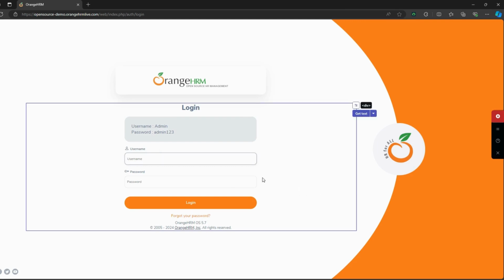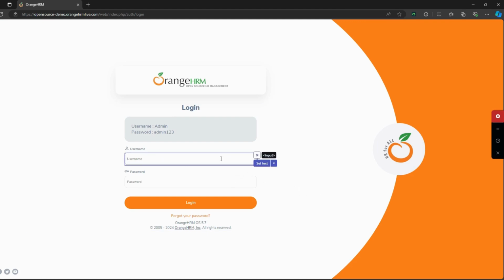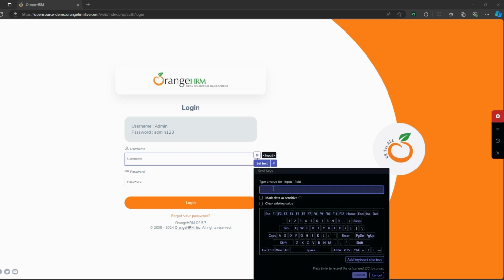So this is how the page looks when it is launched for the first time. I have to type in my username. So go to the username, highlight the box, do a control, and whatever you want to do over here, like set text or assign keys, there are two options: you can set your text or you can send keys. So I'm going with send keys, and then let's type the username, which is admin.